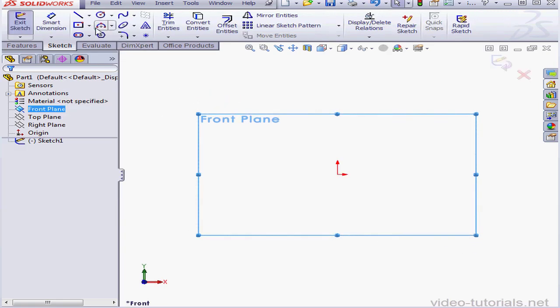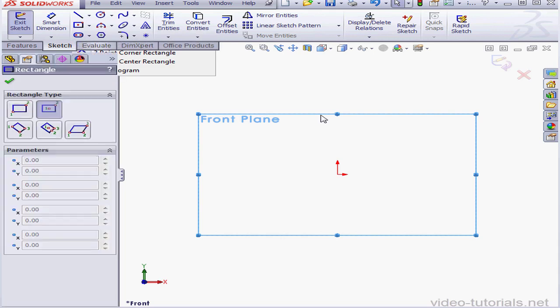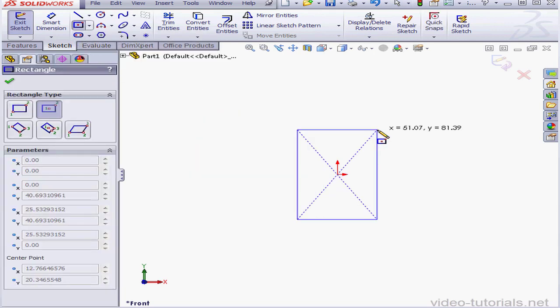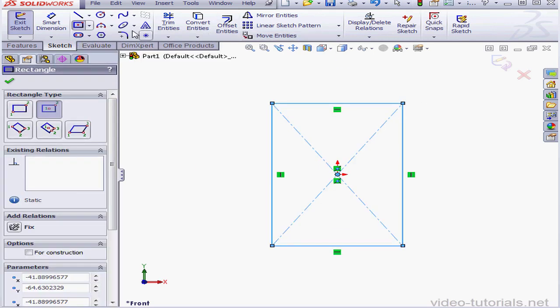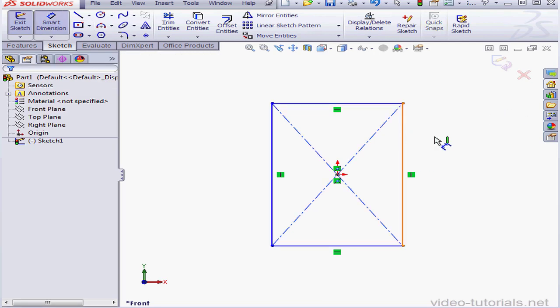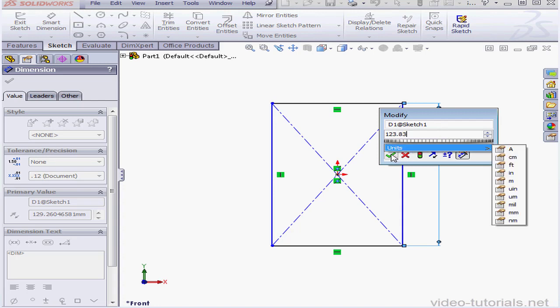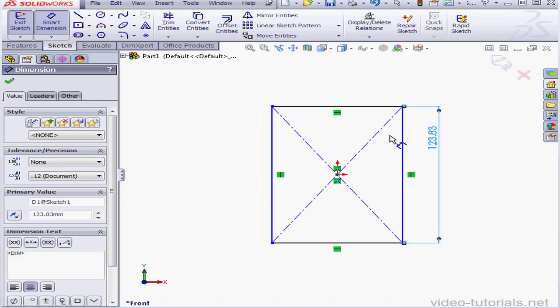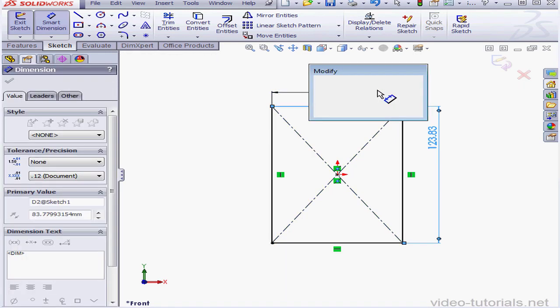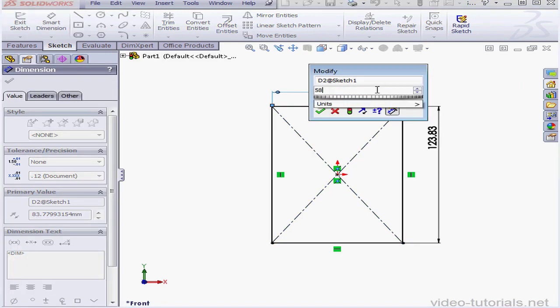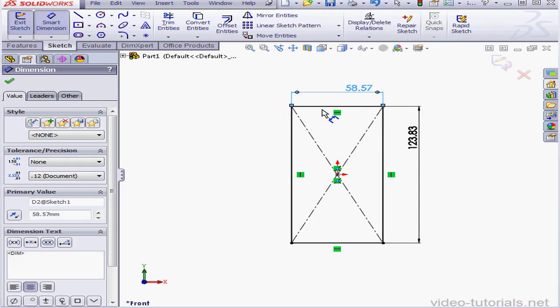Now let's bring in a centered rectangle. I'll snap it here. And let's apply some dimensions now. I'll make this dimension 123.83 millimeters. The width of my rectangle will be 58.57 millimeters. Accept. And let's accept and exit the sketch now.